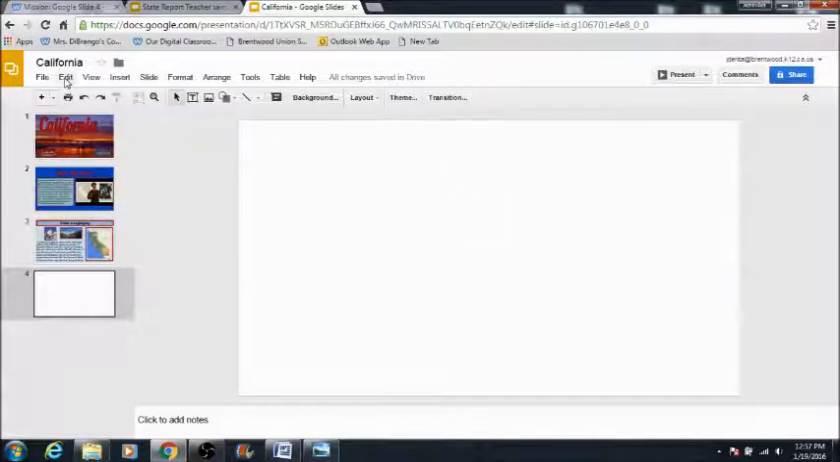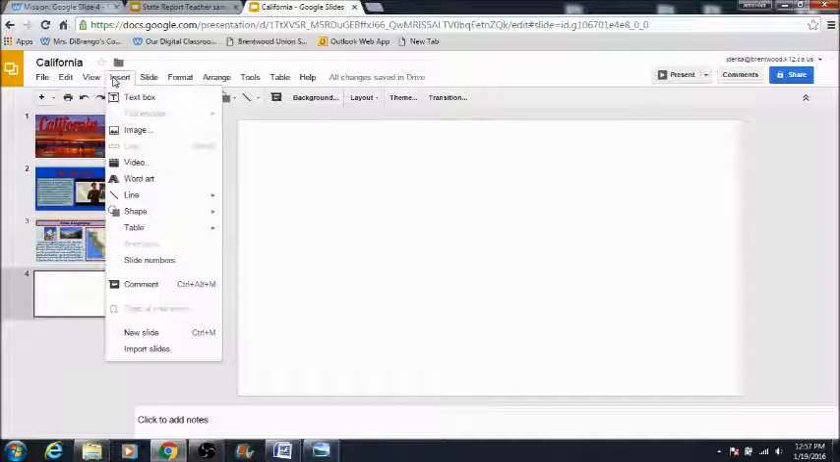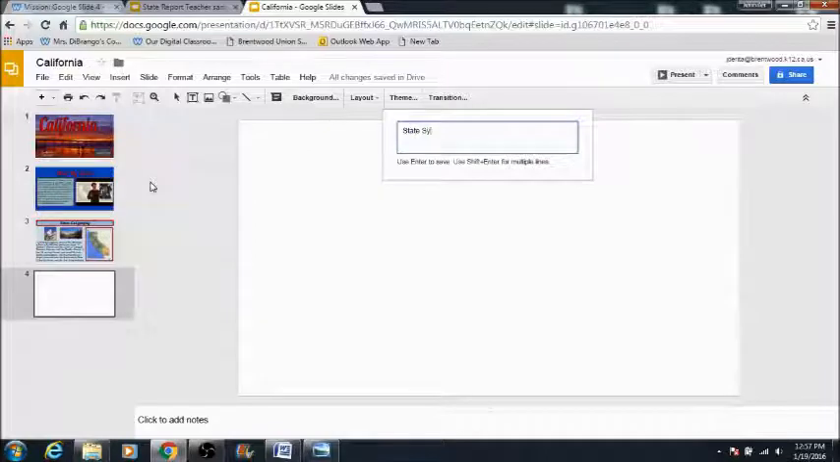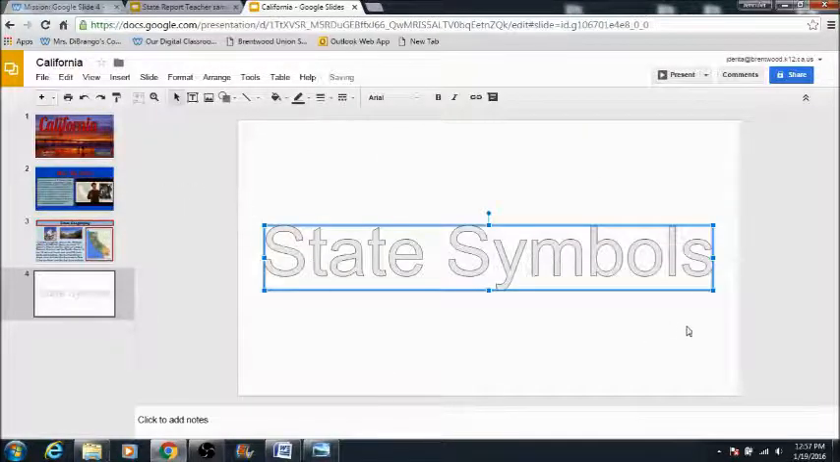So let's go back, and from the Insert tab, you're going to select WordArt, just like you made your title at the beginning of your slide. Select WordArt, and the name of this slide is called State Symbols. Make sure you have a capital. Hit Enter, and it is inserted into your slide.